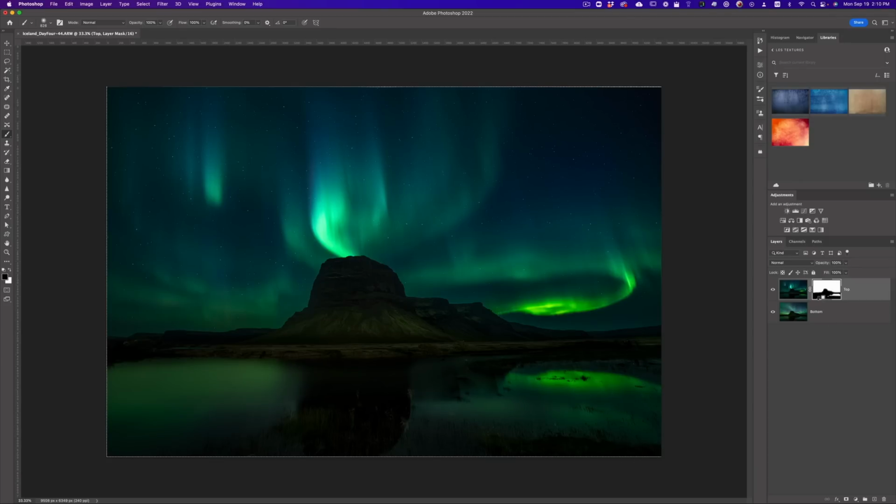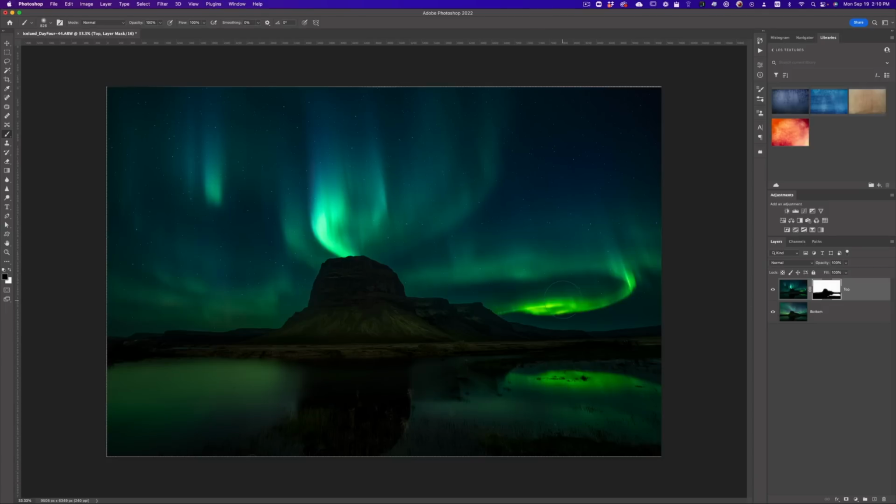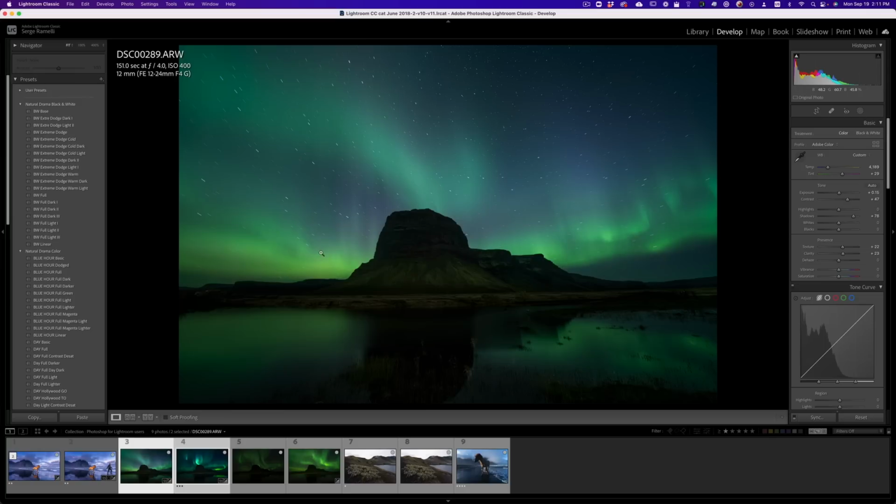And now look at the mask. Again, press the Option key. You see white, we let all the sky pass through and that reflection. And now we've blended both exposures, okay? So all I have to do now is close this, save it, and it's going to come back into Lightroom.